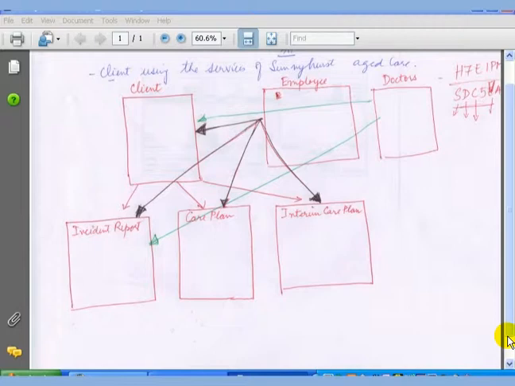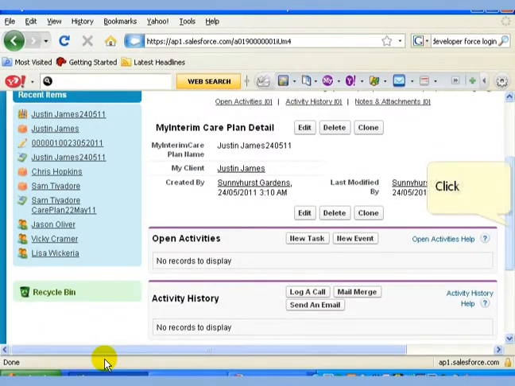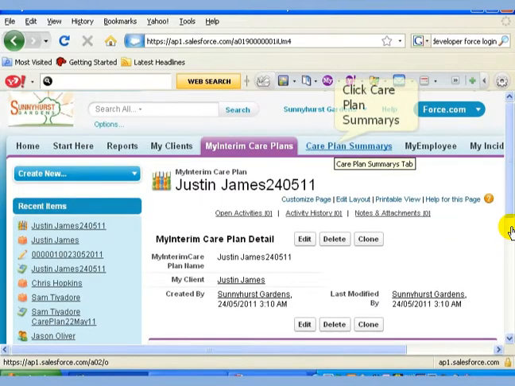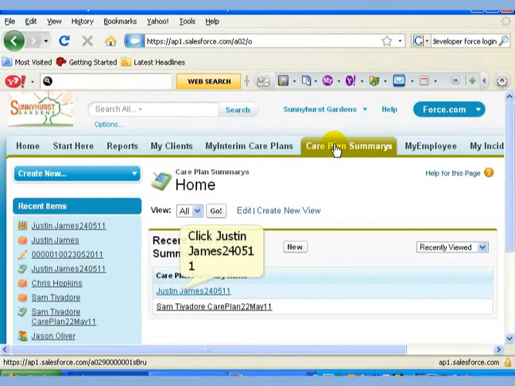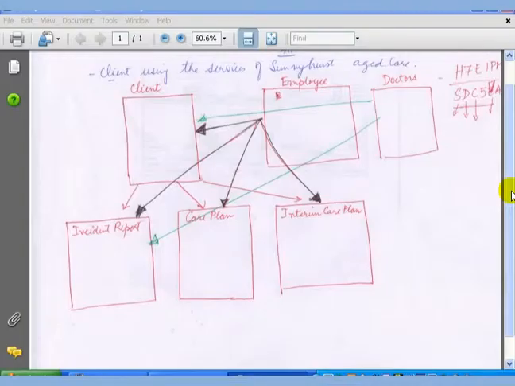The care plan is the day-to-day plan that you may have to carry out for the client. I have captured that in the object care plan summary, which gives what is to be done at this moment in time. These are the objects that are there. Here you can see that there are one-to-many relationships.